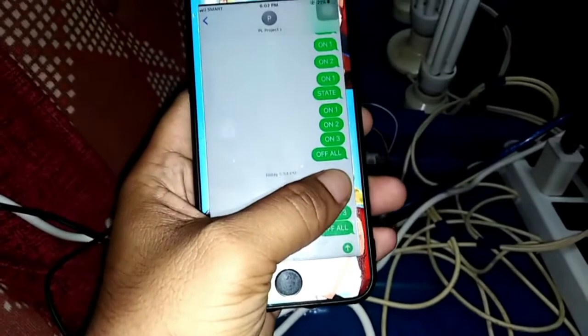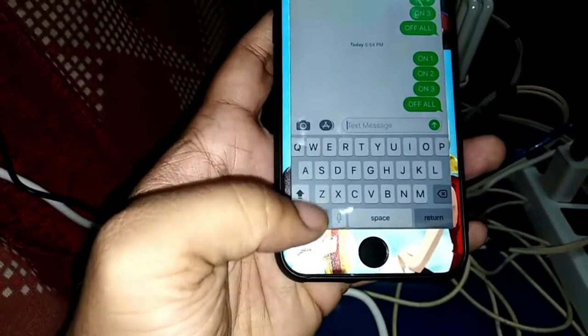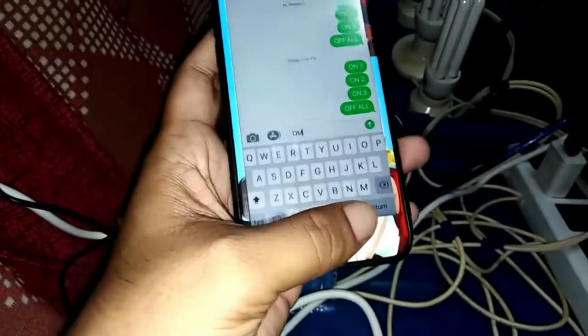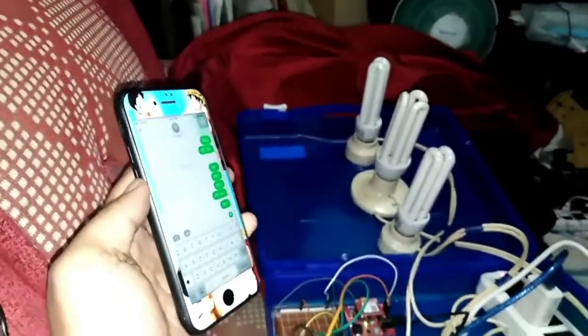So we'll be trying first the on 1. Let's type in all caps on 1. The signal here is very difficult to find, so it will take 4 seconds after the message is successfully sent. Okay, it's sending. Message is sent, and the light 1 is turned on.